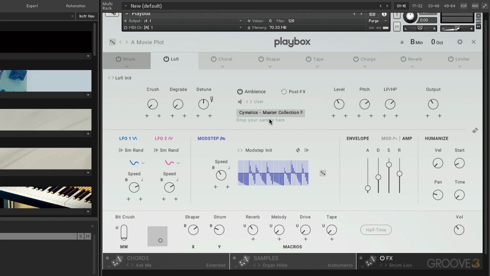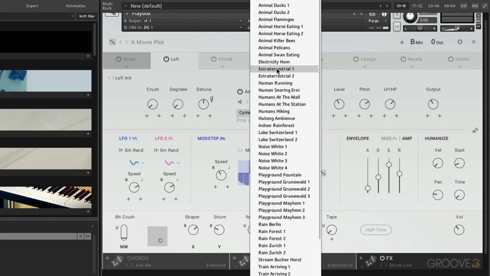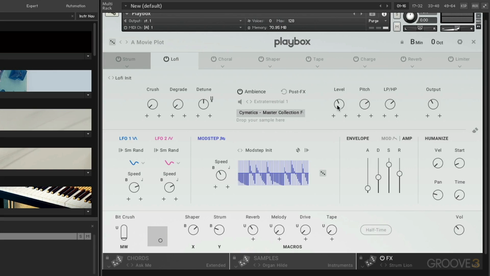So we can either choose to use sounds from the list here, or alternatively the user sound that you drag in. Also from here, we can actually change some aspects of this. Let's try one of the preset sounds again. We can change the level, the pitch, and we can also choose to high pass or low pass the sound. And then finally, we can change the overall output of the whole Lo-Fi effect.